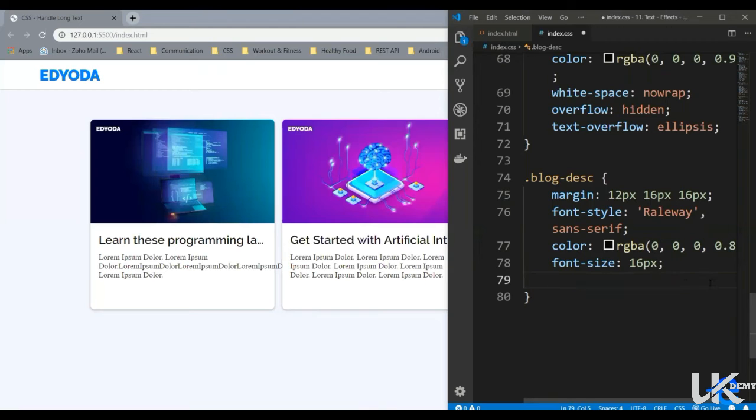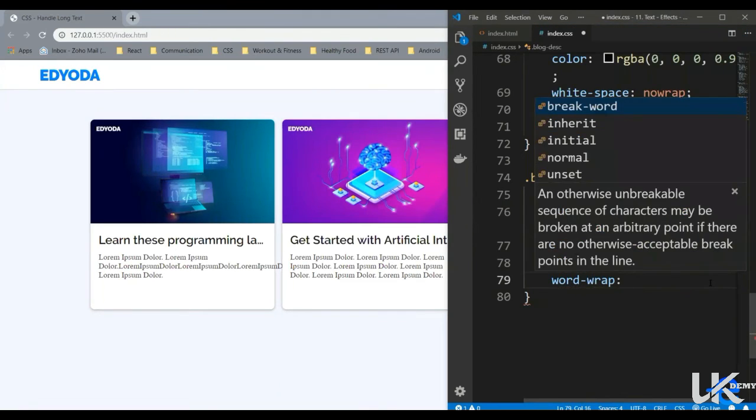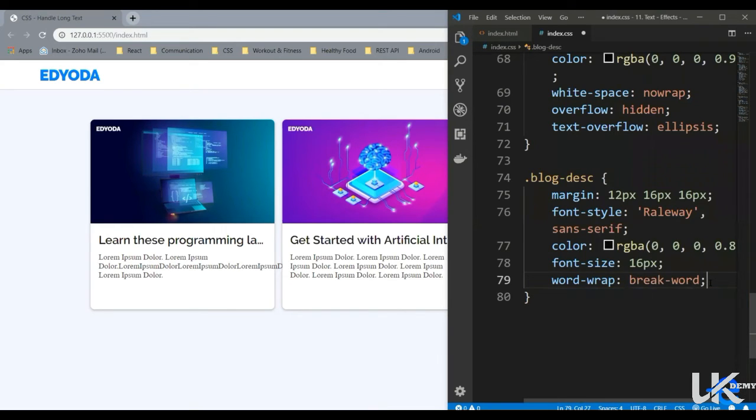So the next option was word wrap. So let's give that a try. And it accepts a value break word. So let's use that. And now as you can see, even this is breaking the word, but it tries to break the word at a more meaningful point. But if it cannot find a meaningful point, it just breaks it.